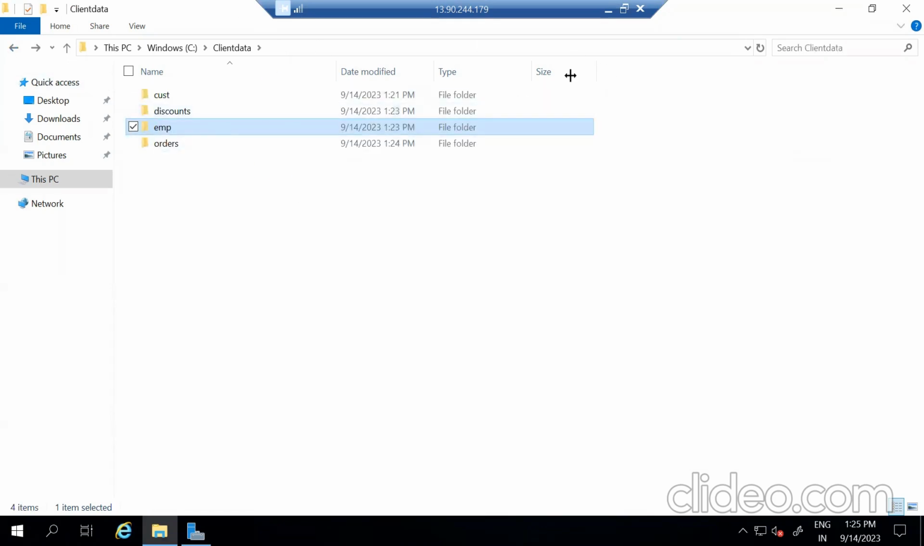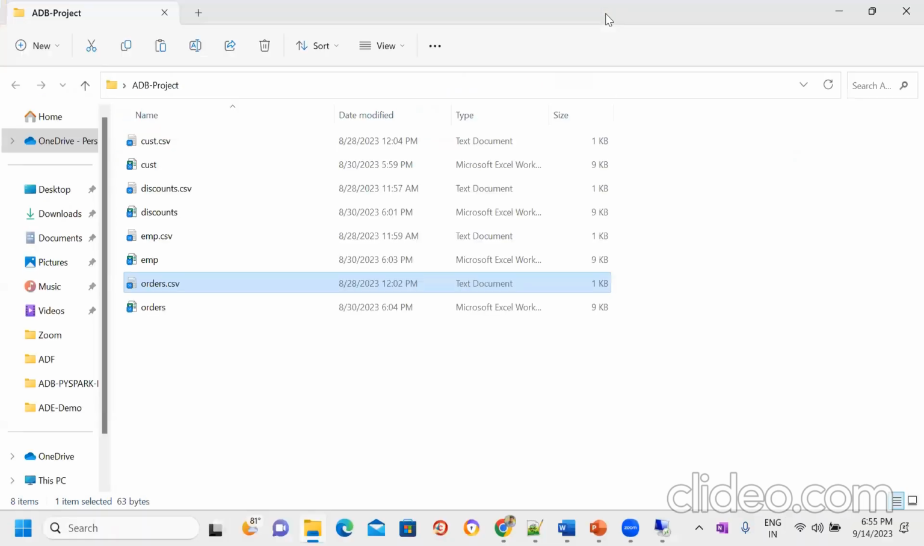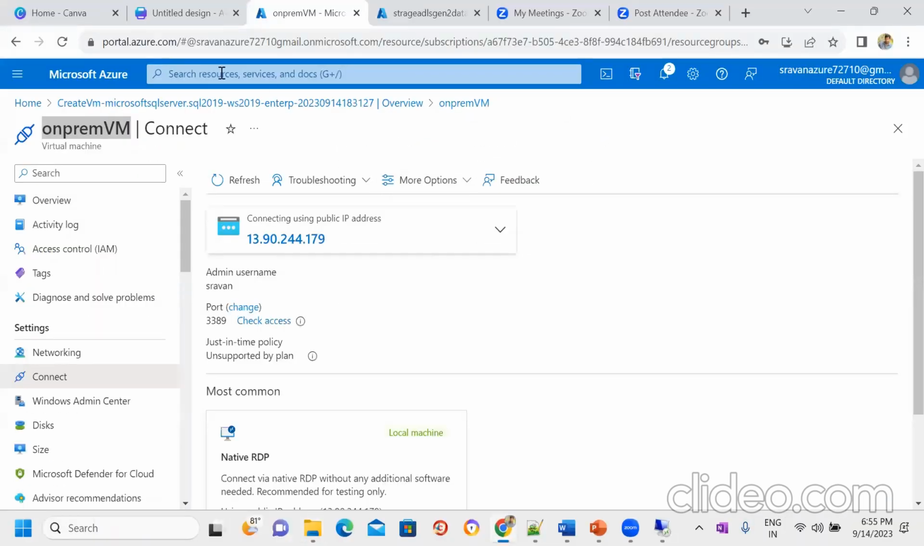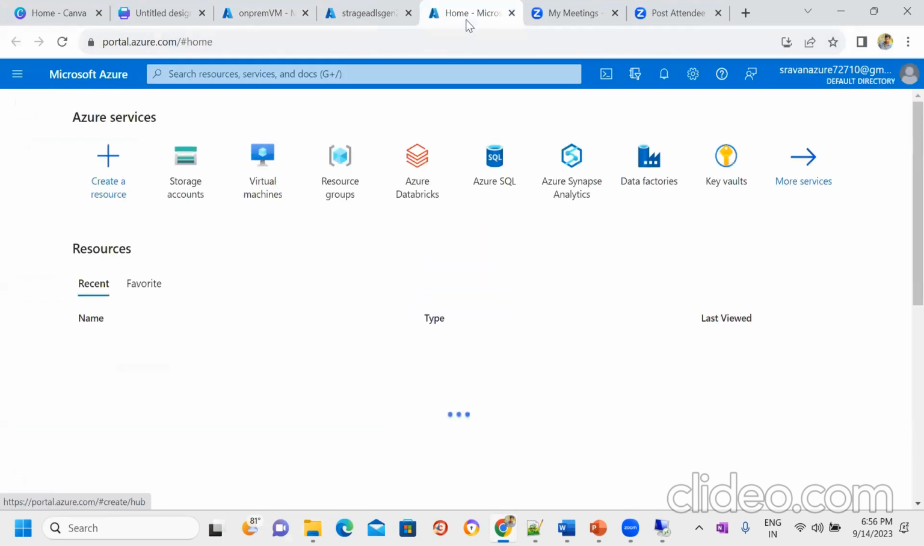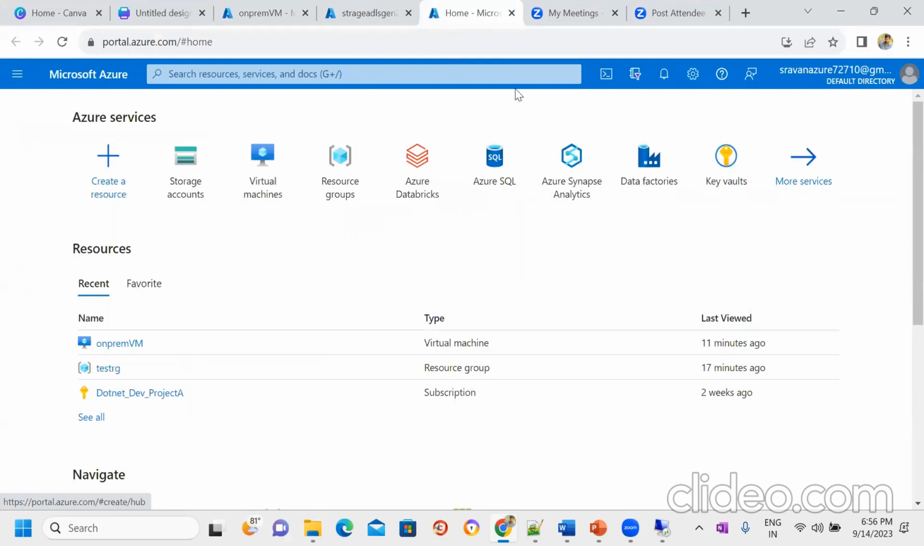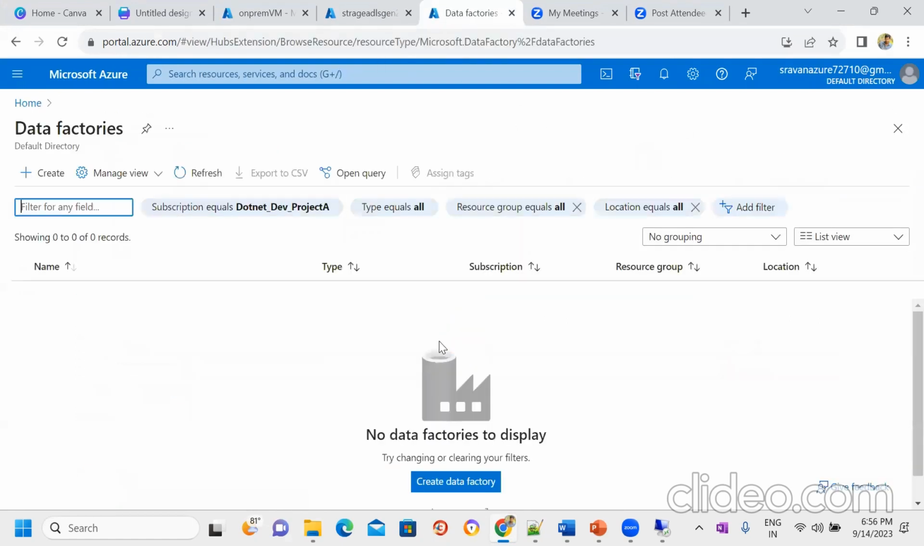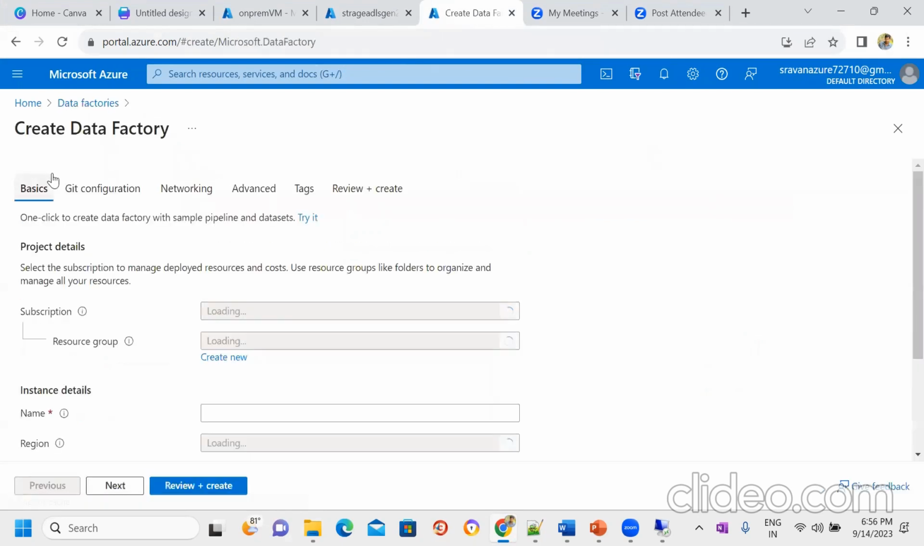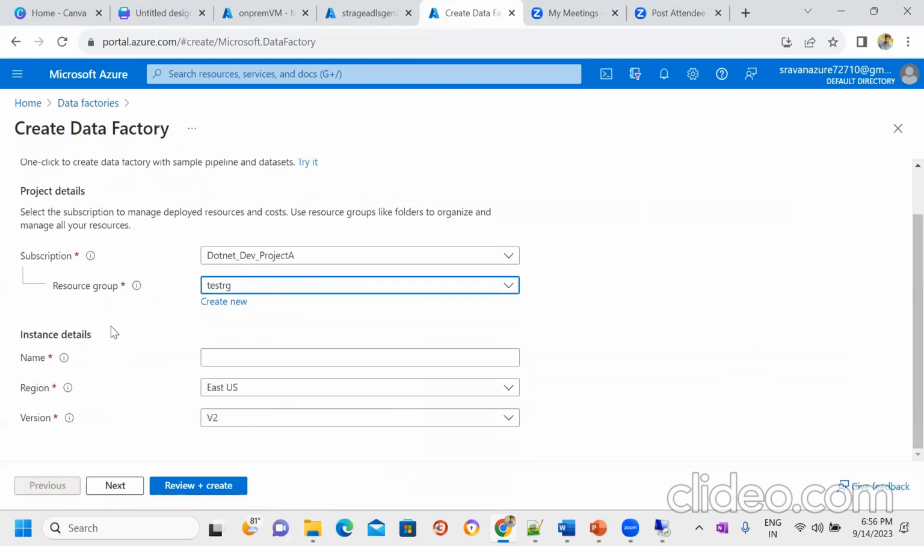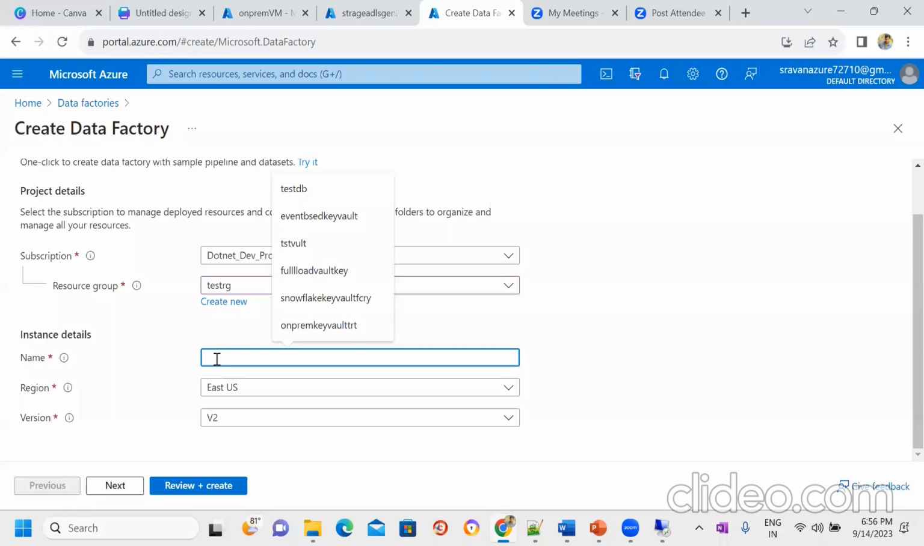Data is ready. The next step is to create the Azure Data Factory to take care of the ETL process: extract the data, transform the data, and load the data. Click on Data Factory, click on create. Let me select the existing resource group, scroll down, and name it test data factory on-prem data movement.